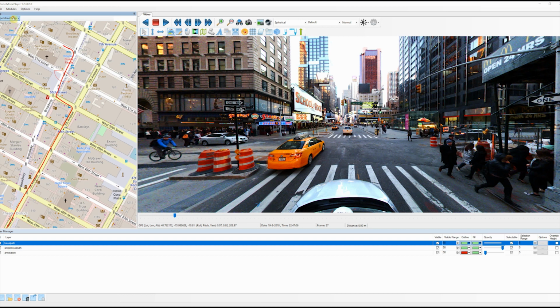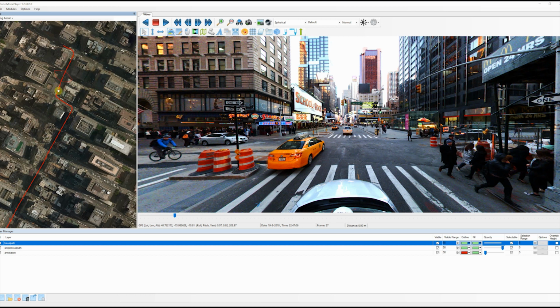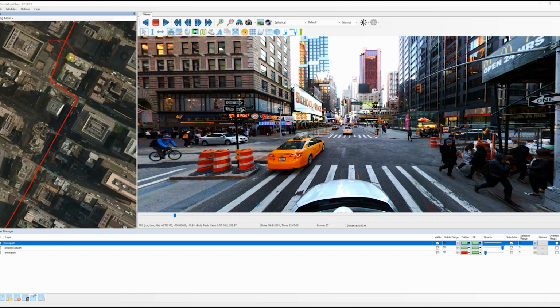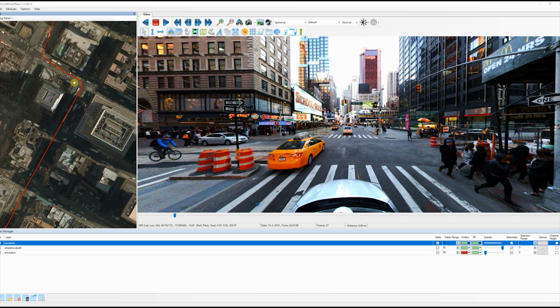On the left side of the movie player we see the map where the travel path of the recording is being displayed. At the right side the imagery is displayed.